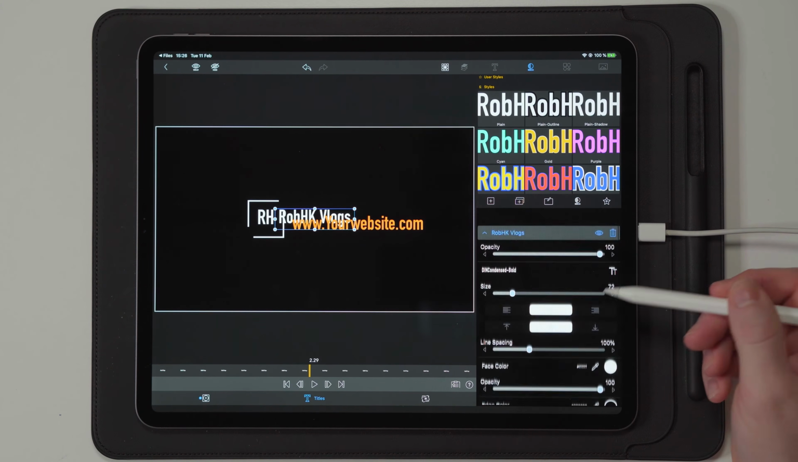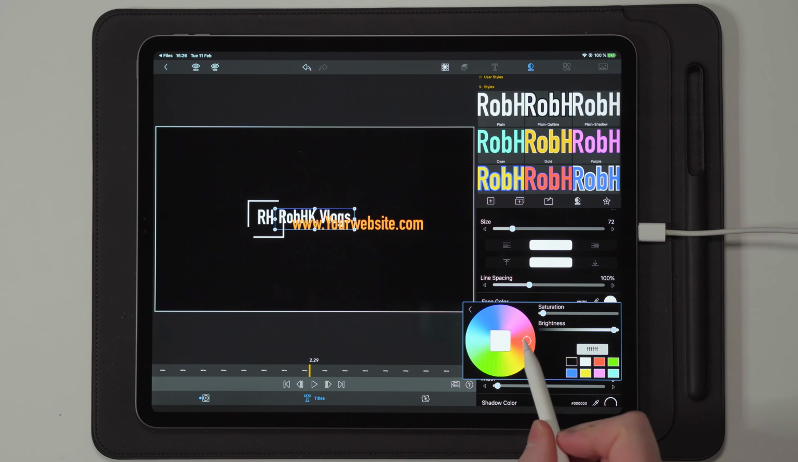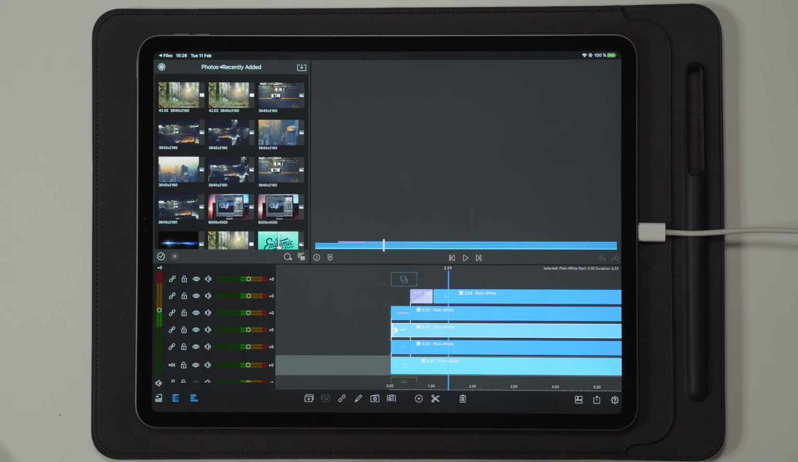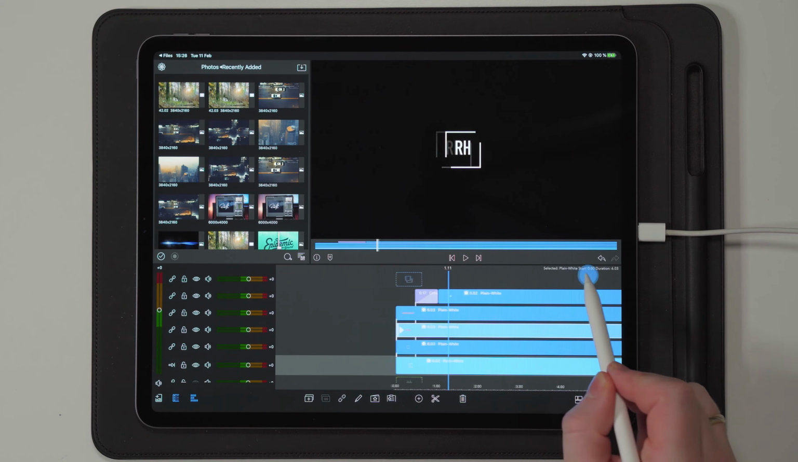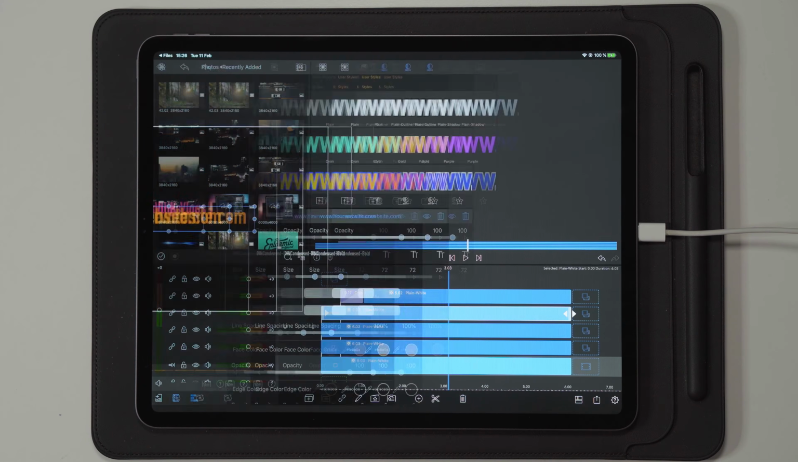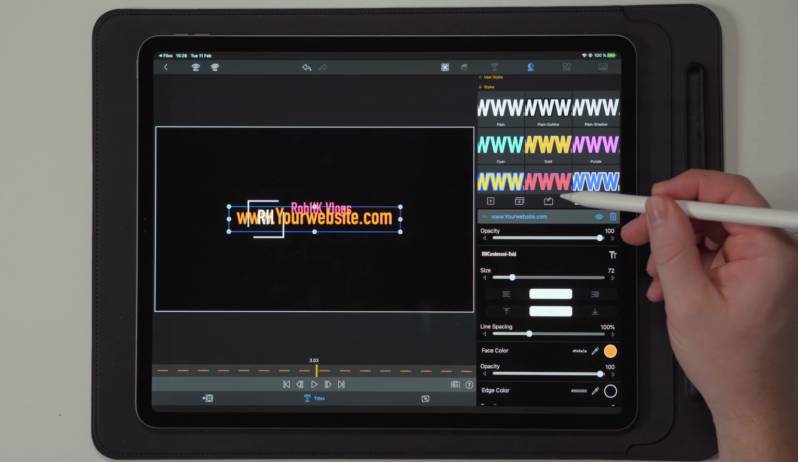We can now go up to the top here. We can also change the color. Let's do a pink reddish one like that. And I think we're done with the first text here. We have RobHK coming in, and let's change the next one here. So this is the orange yourwebsite.com.